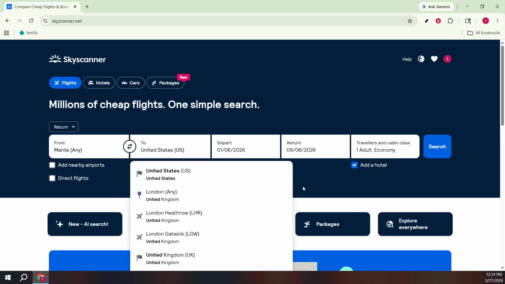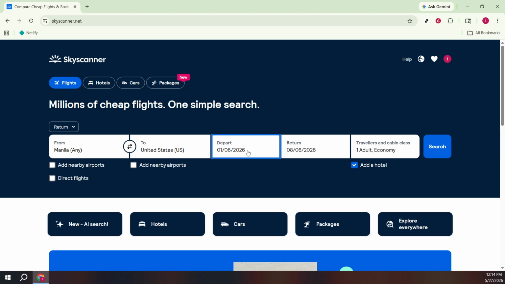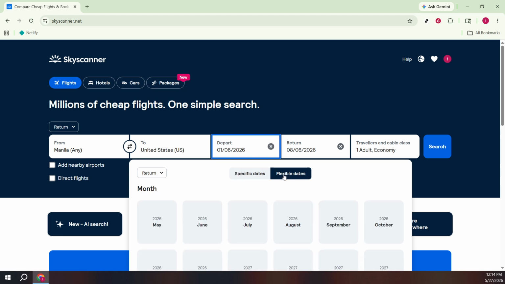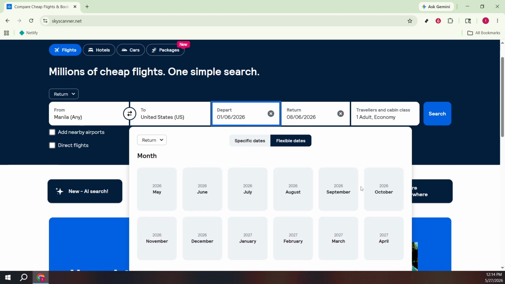Now, choose your dates. Click the Depart field to open the calendar and pick the day you want to fly out. If you selected a return trip, add your return date as well. If your dates are flexible, glance around the calendar to spot cheaper days. Small price hints can help you save without changing much of your plan.